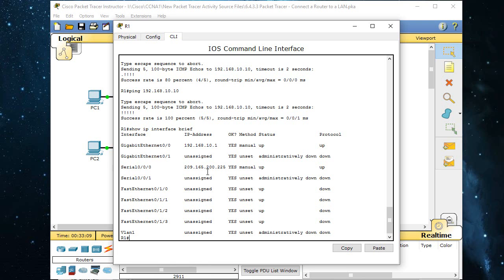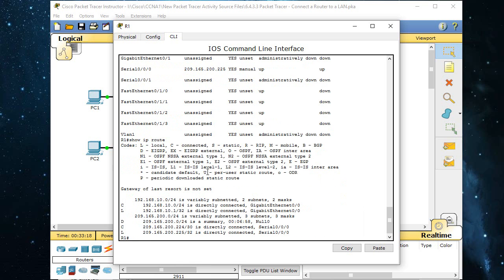Then it says use the show IP route command on both R1 and R2 to view the current routing table. So I'll do a show IP route. Again, yours will be more complete than mine. Alrighty, so let's see. How many routes do I have? I've got 4 routes on there. So one is a summary, one's a D, one's a C, one's an L.